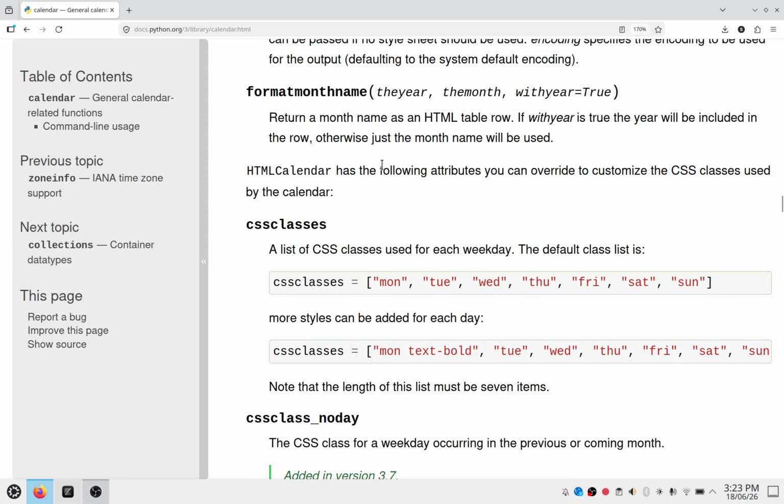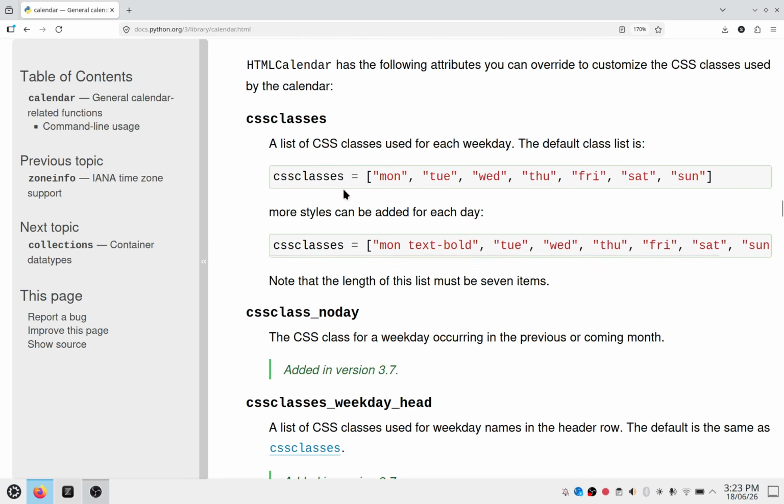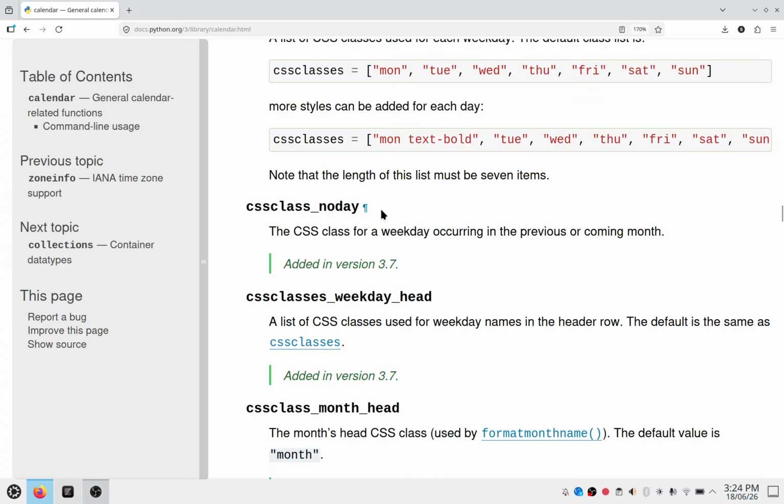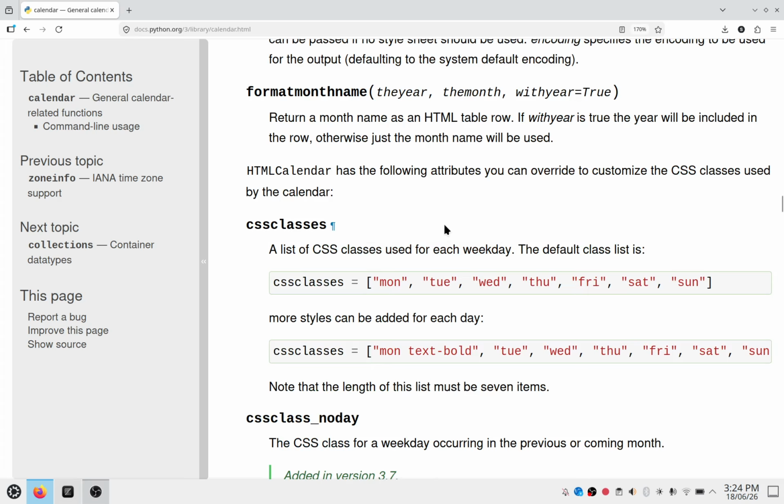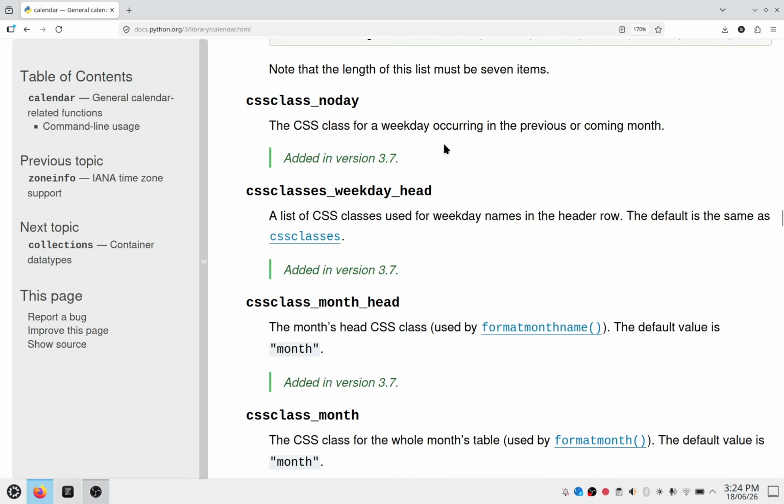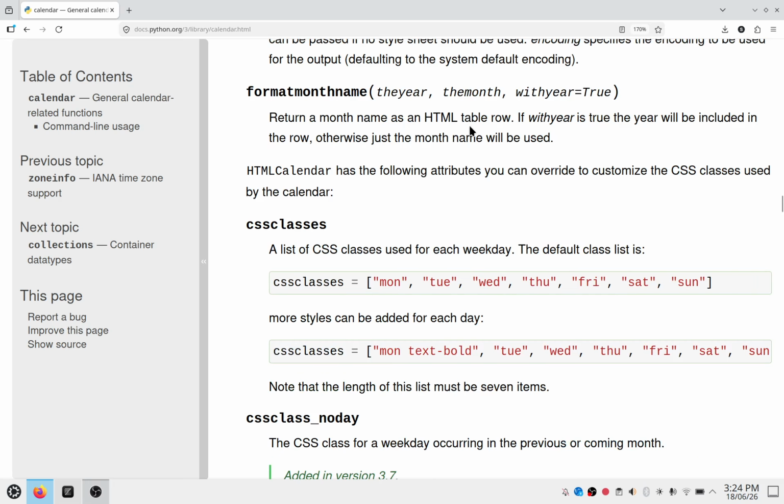So if you look at this HTMLCalendar, it has the following attributes which you can override to customize the CSS classes. The CSS classes for each weekday are Monday, Tuesday, Wednesday, Thursday, Friday, Saturday, and Sunday. Then we have more styles which can be added: Monday, text bold, Tuesday, Wednesday, and so on. Then we have cssclassnoday. So these are the classes which you can add to your CSS file. Okay.